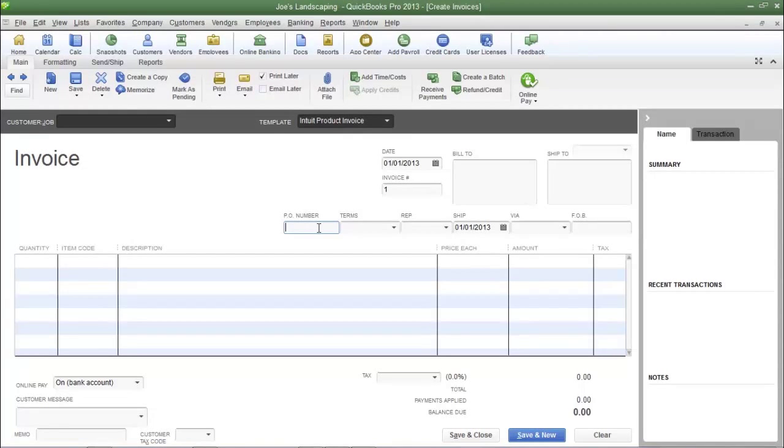Having a purchase order is beneficial for both the vendor and the customer because it gives each of them a reference in case there are any discrepancies.